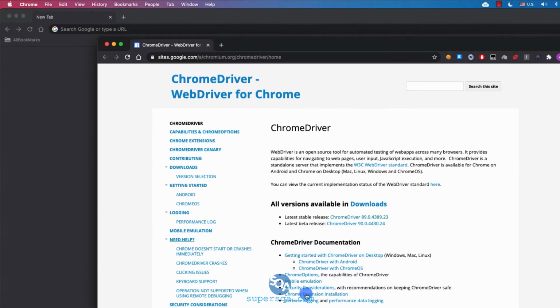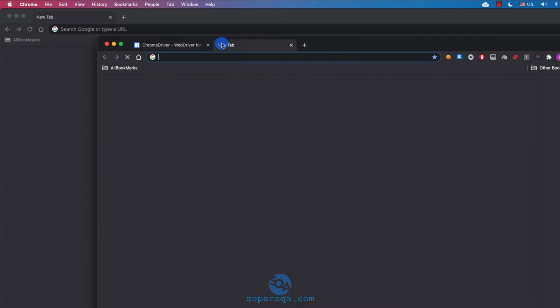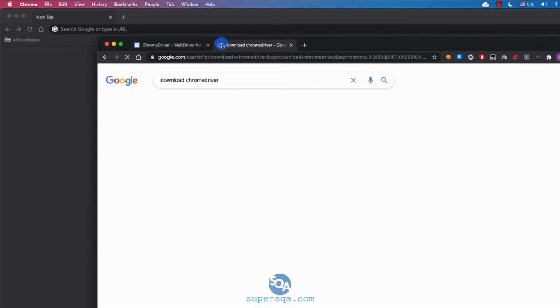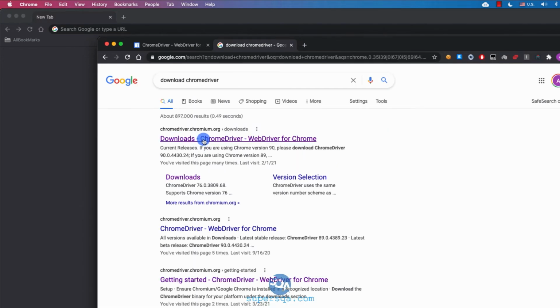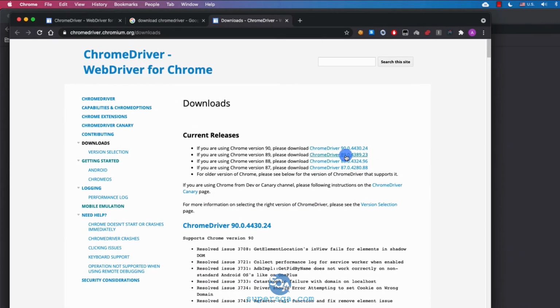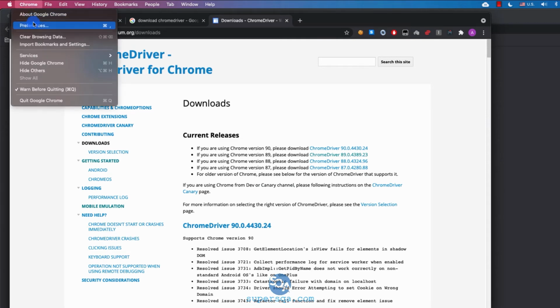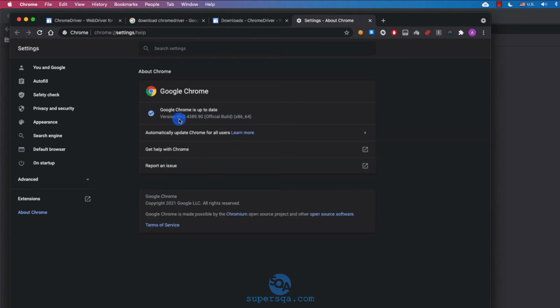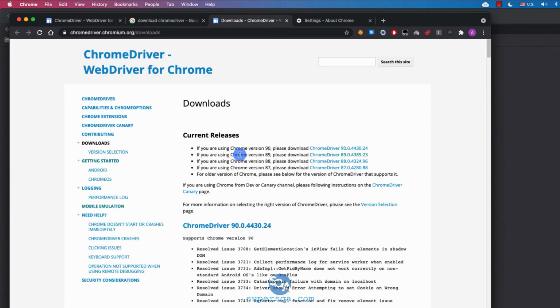So even if you don't click on the link, you can just Google download Chrome driver, and usually it's the first hit. Okay, and then you're going to have to download the version. So let's see, I'm going to click on Chrome. I'm going to say about Chrome to see what version I'm at. I'm at version 89. So I'm going to download the one that supports version 89.